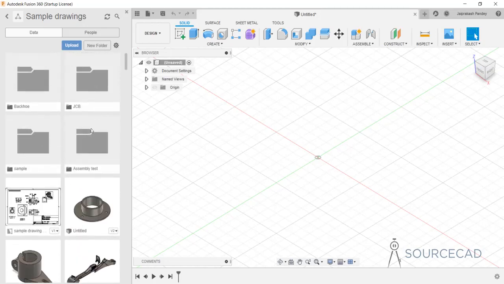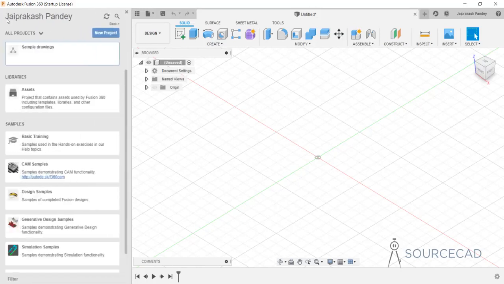So right now, these are all the files which are inside my sample drawings folder. But now I'll move one step back, and here I have all my current projects as well as some samples, which you will also find when you open the data panel of Fusion 360. Now, when you make a new project right here in this main A360 account, it will be added here, and you can access these files from your cloud account as well.